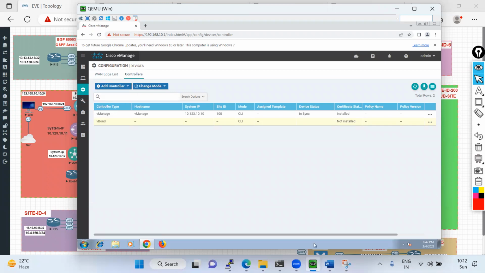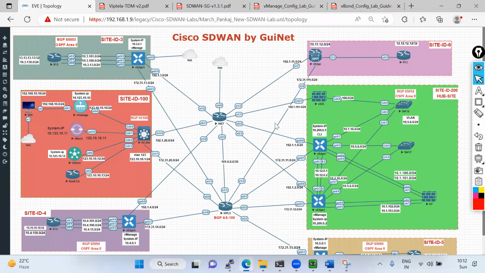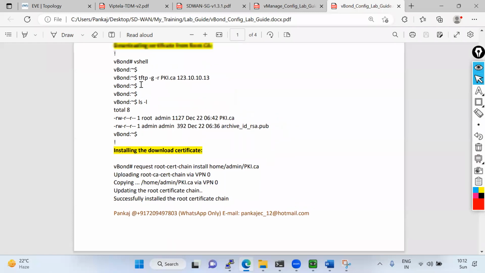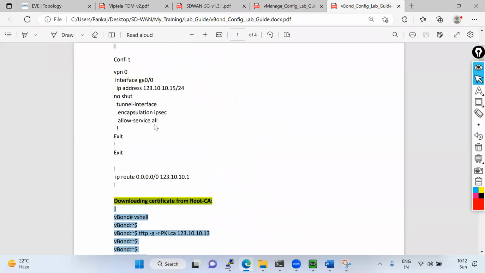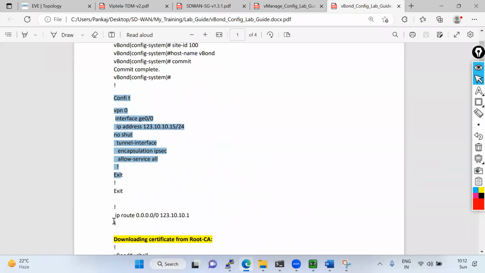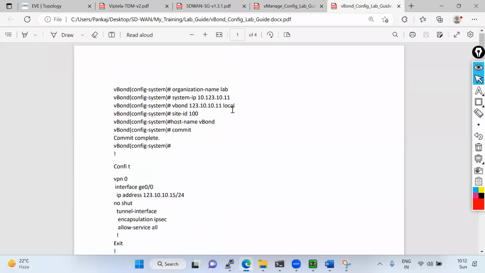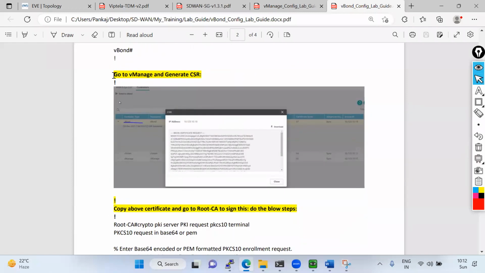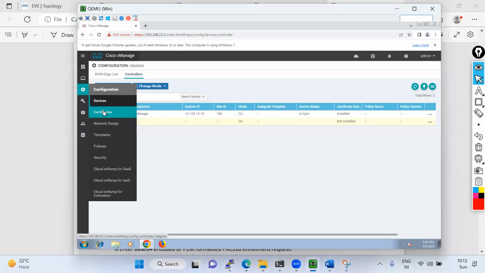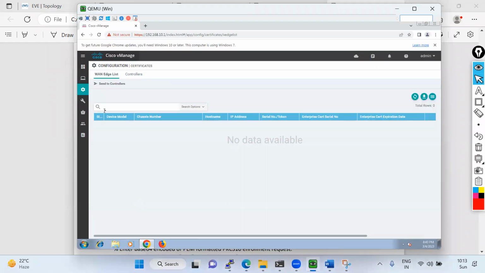So what next? As per the lab guide, you just have to follow these steps. We have done this step, and this step is pending. This step is partially done because we added this line of configuration. But we still have to generate the CSR, and without generating the CSR we cannot do the further steps. So how is the CSR going to be generated? We just have to go again to the certificate section.